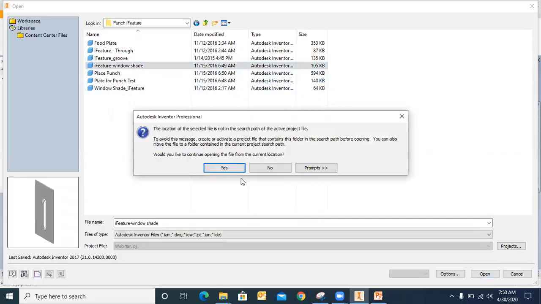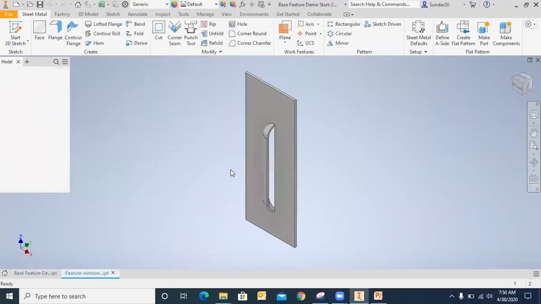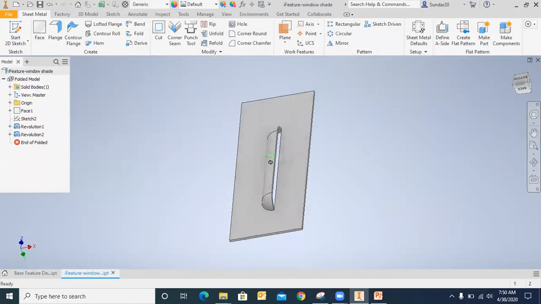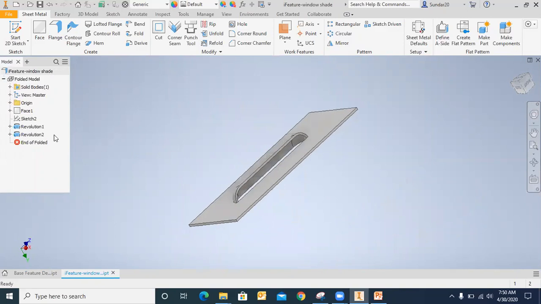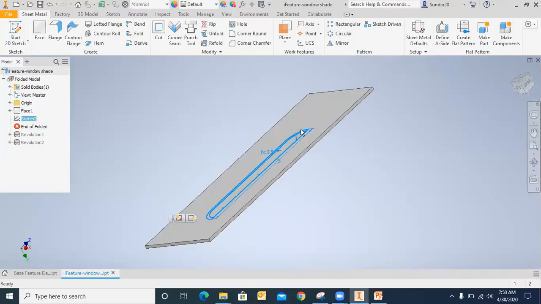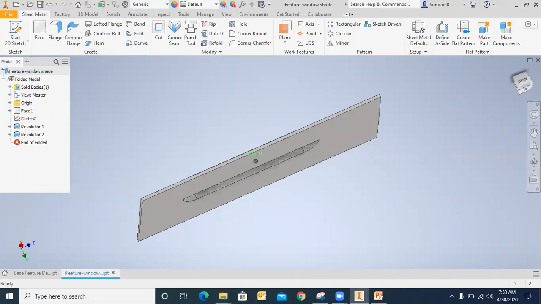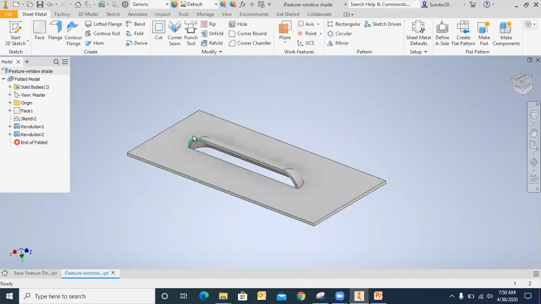Here you can see this is the one I already predefined. So how I created this one: based on my face sketch, and that is my sketch here. Then I went to the revolve option, and finally I did it like this. Okay, so this is my pen. This is one of my punch tools.